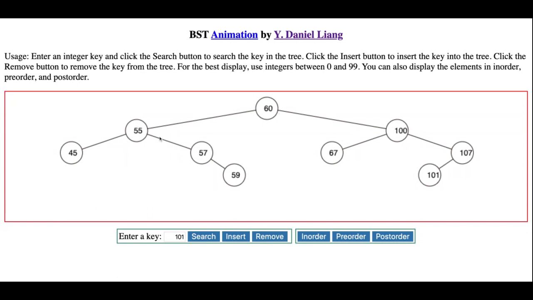We go back to 60. So 60, we're done with the left side. Well, we're not done with the right side, so we go to 100. 100 has left, so we go to 67. 67 doesn't have any left or right, so we print 67, back to 100.